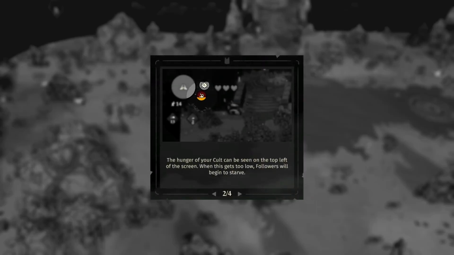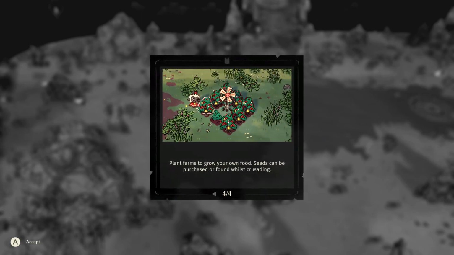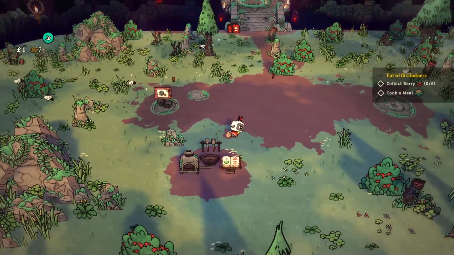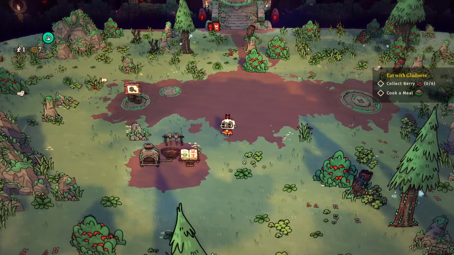Followers need to eat. Hungry, they need food. Find more food while crusading. Pick routes that pass through foraging locations. Plant farms to grow your own food. Seeds can be purchased or found whilst crusading. Which is cool, you know? I like the concept of it. I really do. It looks gorgeous. I think it's funny as well.